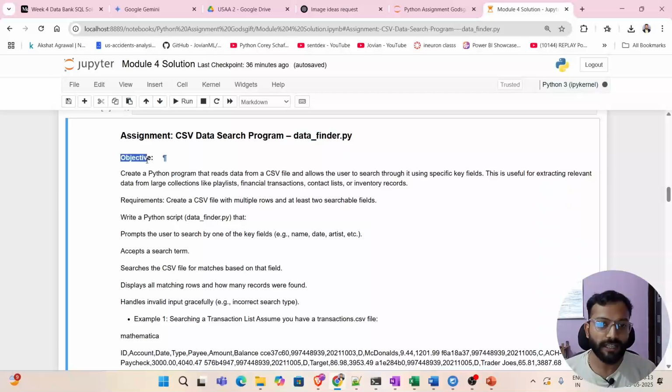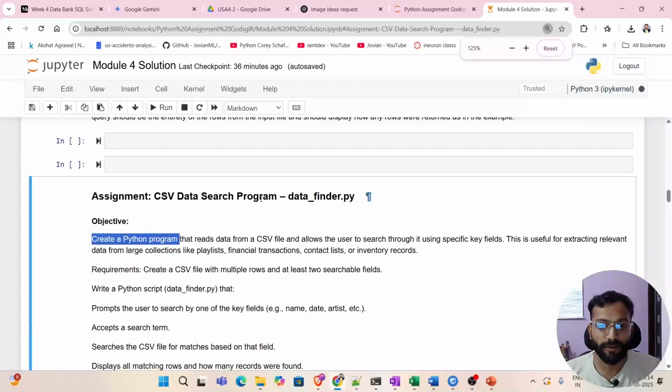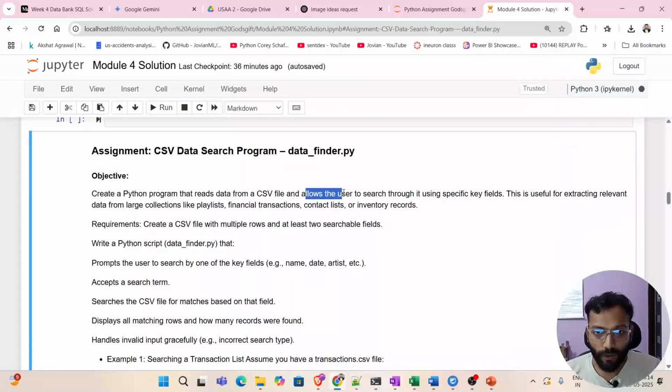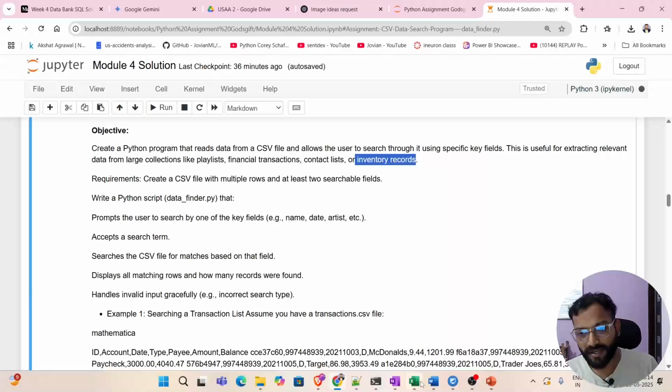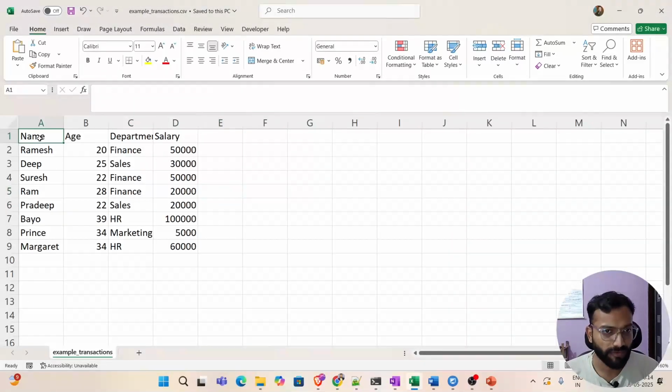So the objective of this program, first let us understand the requirement. We have to create a Python program that reads the data from a CSV file and allows the users to search through the CSV file using specific key fields. This is very useful for extracting relevant information from a large collection of data like playlists, financial transactions, contact lists, or inventory records. For better understanding, let us directly jump to a sample CSV file.